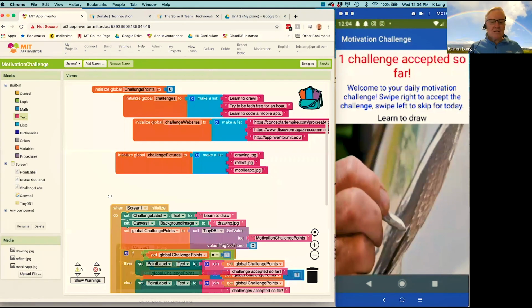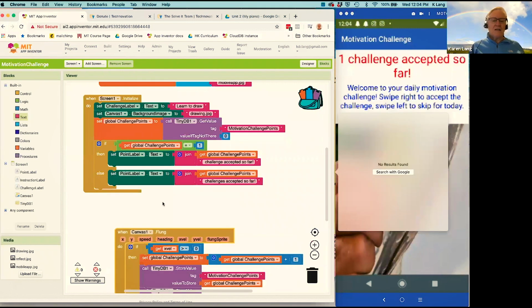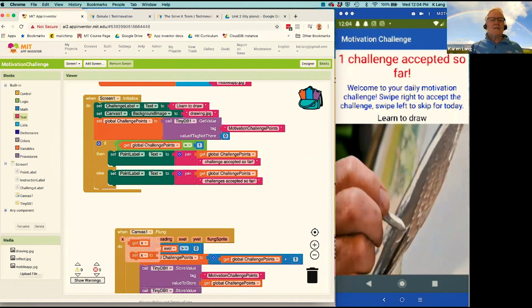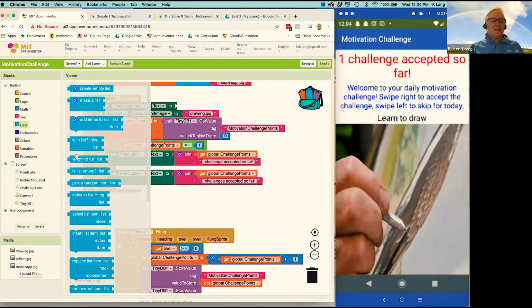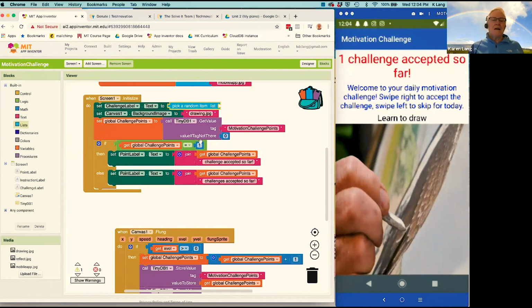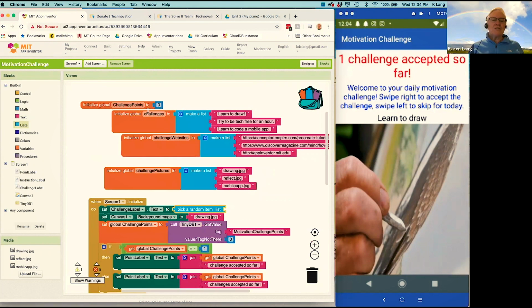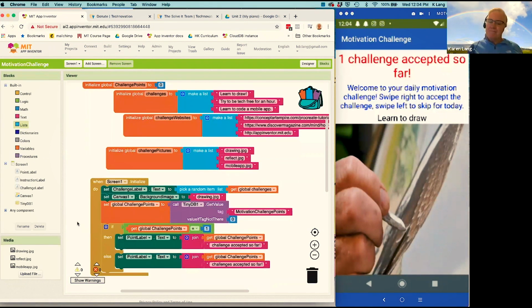So now let's look at our initialize thing, because that's where we set up everything. So instead of saying learn to draw, let's randomly pick something from our list. Under lists, I can say pick a random item, and the list that we want it to pick from is challenges. So I'm going to say from challenges. And now what I'm thinking about, this isn't going to work, because if I say pick a random item from my pictures, it might pick a different random number.